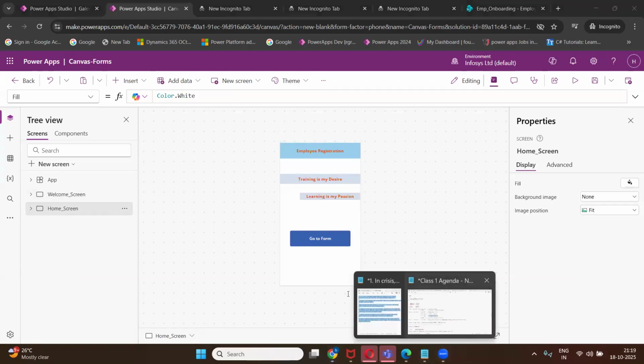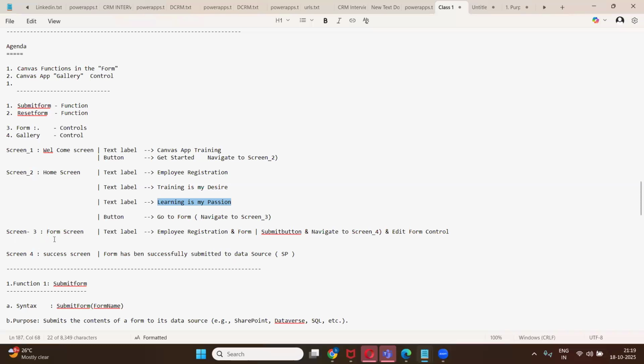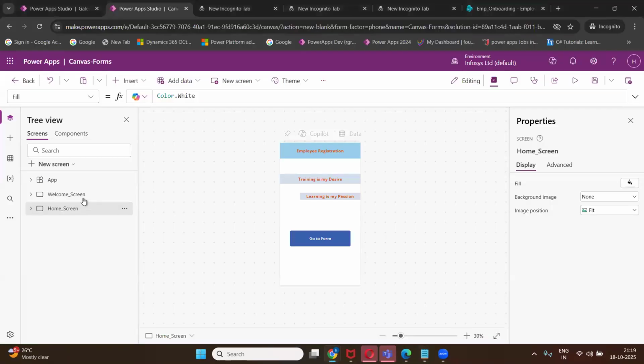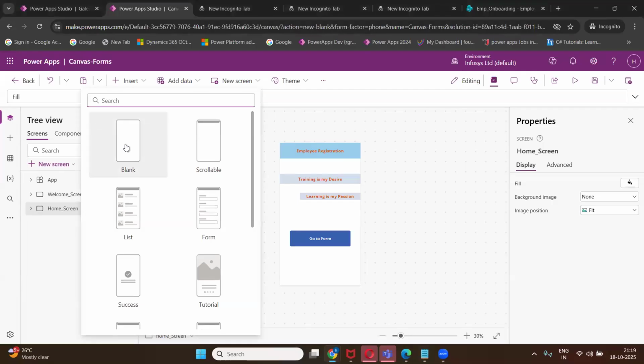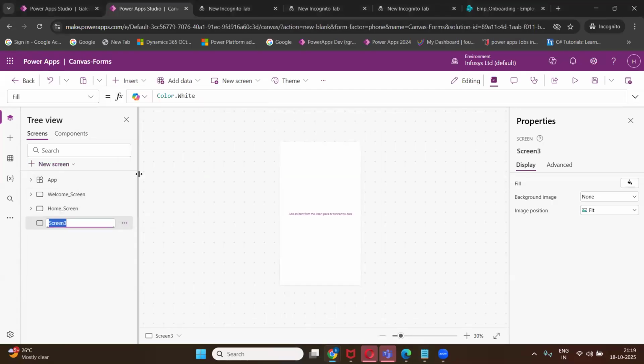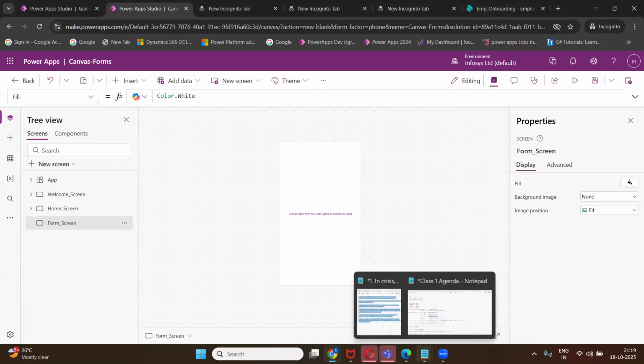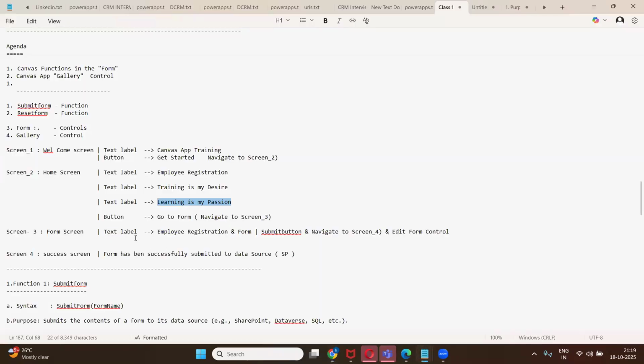Then we go for the third screen. What is the third screen? The form screen. In the form screen, we need to get the data from SharePoint into the Canvas app. Under the form screen, we also need one submit button. Now the third screen is the form screen. When we rename it, employee registration is the text label, and add one edit form control and one submit button.